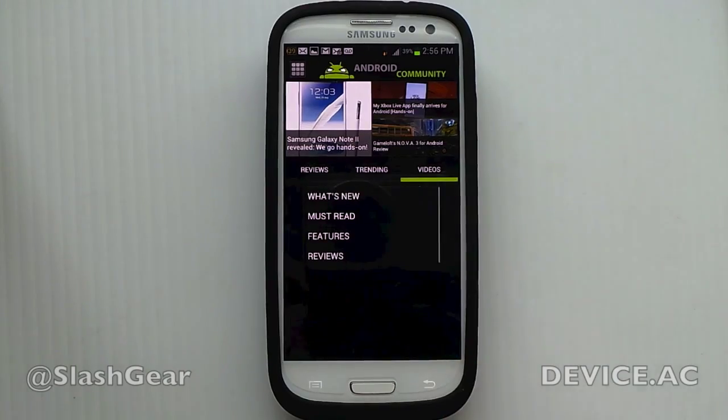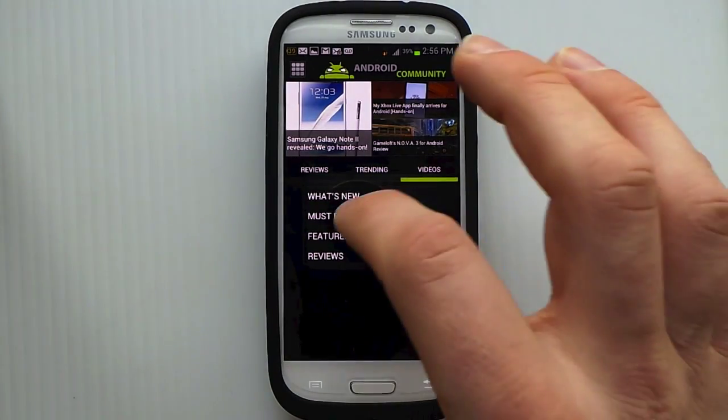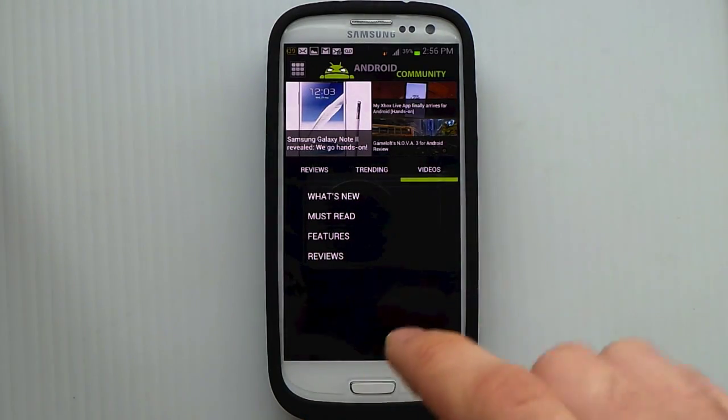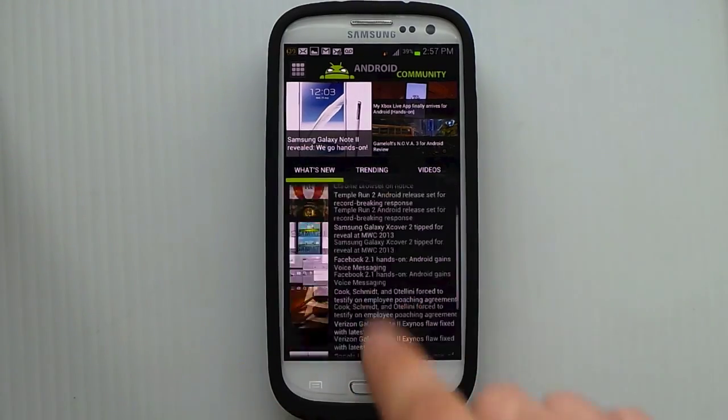If you go down to sections, once again, you see there's several different other sections you can look through. Features and must-read are very similar. Must-read is stuff you must read from that day. Features are usually hands-on sort of stuff. And then again, what's new? What's new is the newest stuff that we have coming up every day.